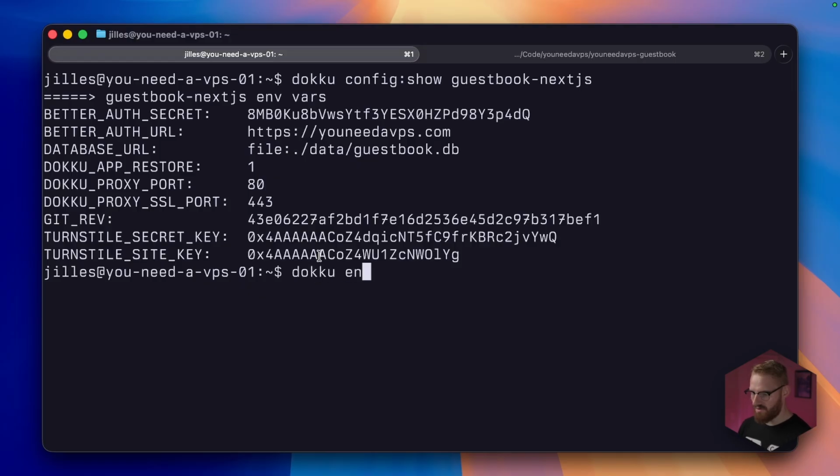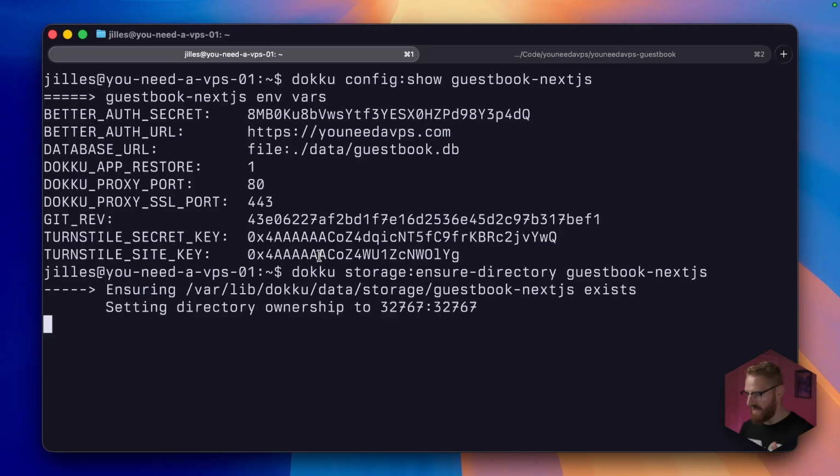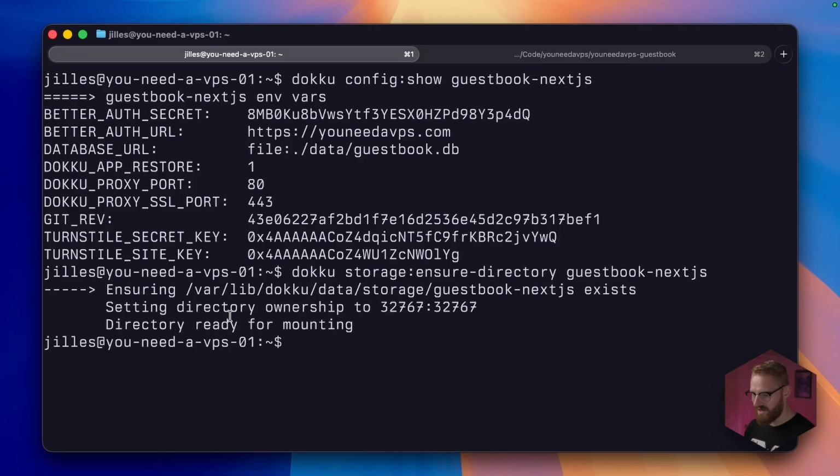We'll say dokku storage:ensure-directory, and we'll call this guestbook-nextjs. You can call this whatever you want, but I like calling my mounts and my folders similar to my apps. Okay, so this created this folder here, /var/lib/dokku/data/storage. So we have now created this.